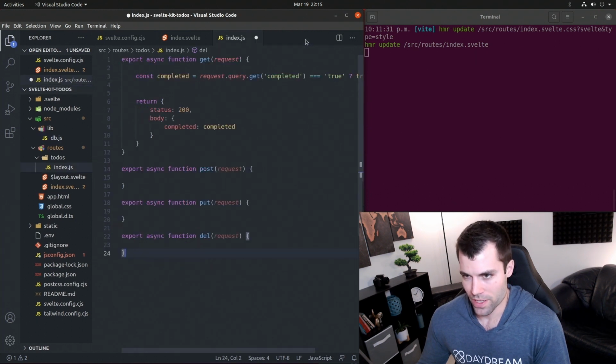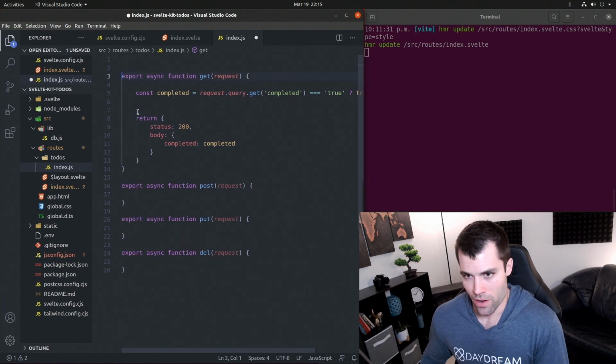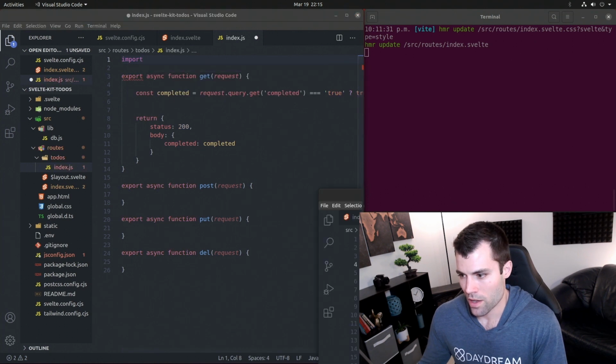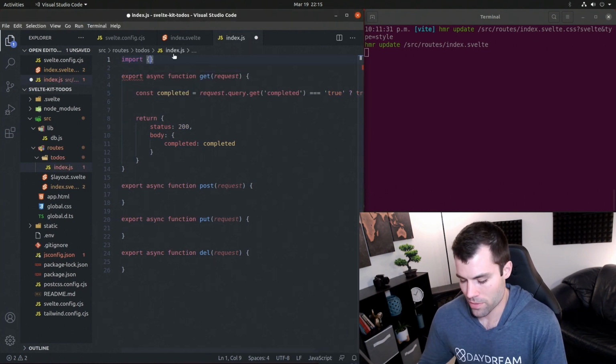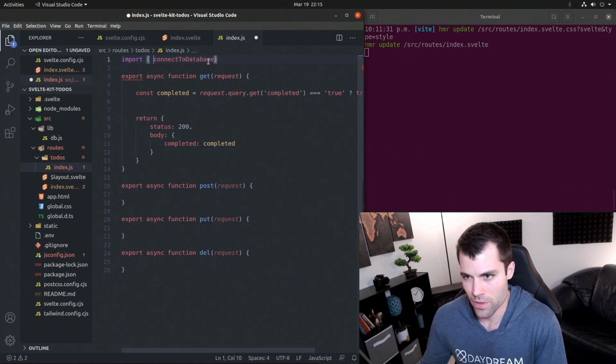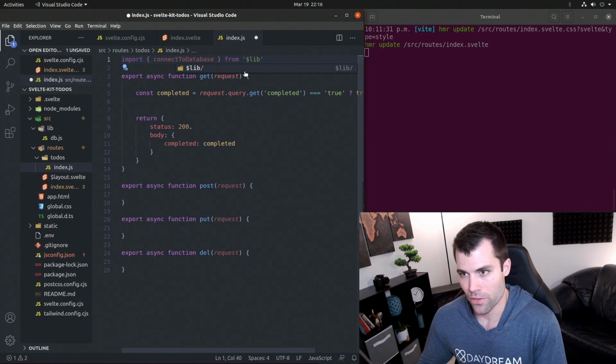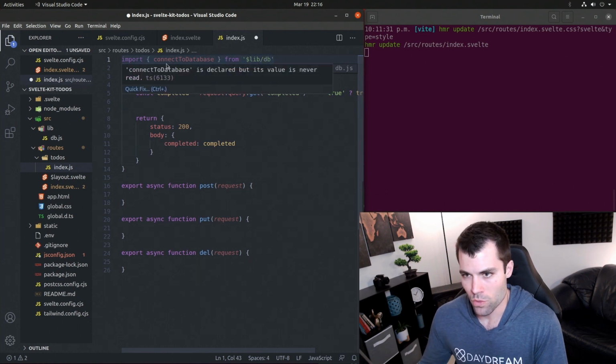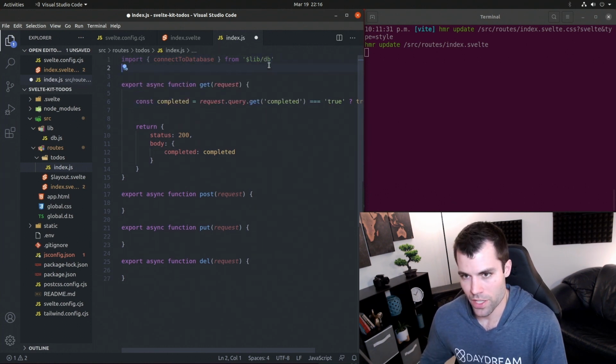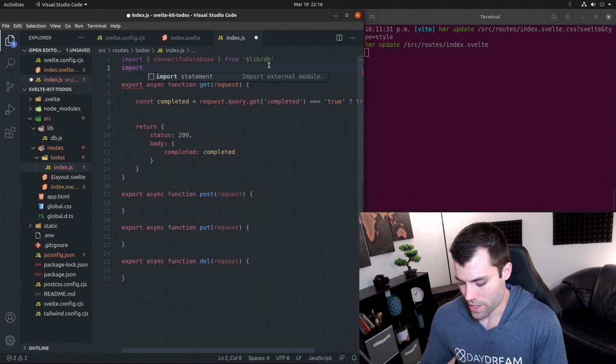So we'll close this out, and we're going to import that into our routes file here. So we're going to say import connectToDatabase. That's the function that is exporting at the bottom of that file, which actually does that check for if it's been cached or not and returns us the instance. And we're going to import that from $lib/db.